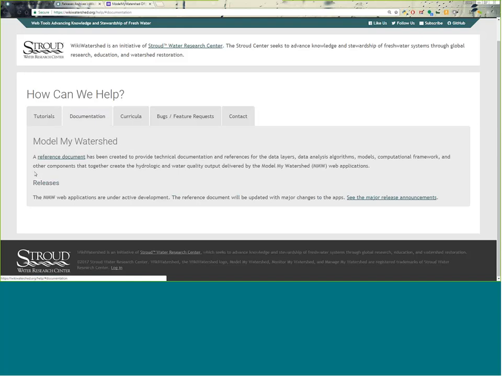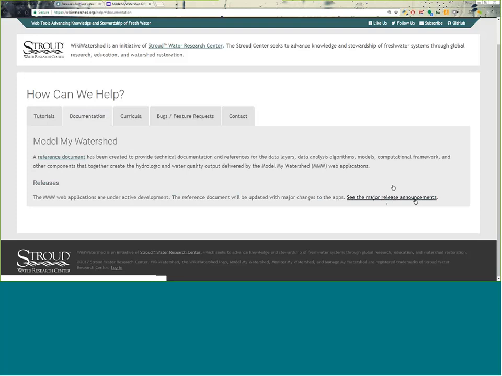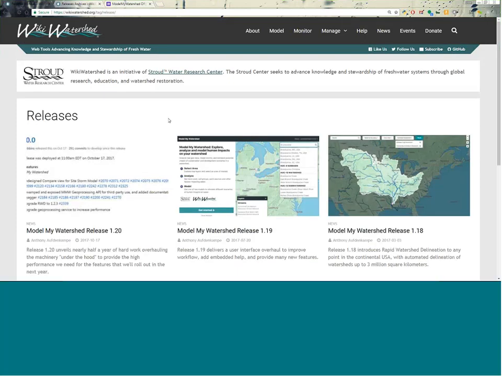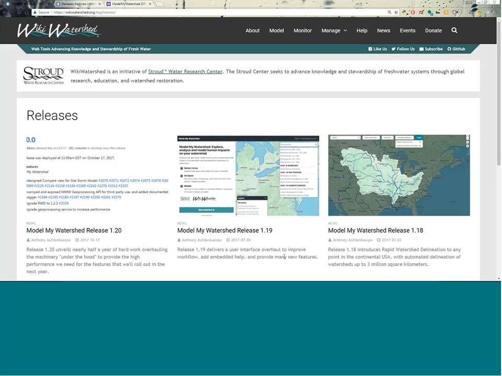Under documentation, there's a link to a reference document, which I'll come back to later on, but also links to a summary of releases. And when we click on See Major Releases, we are regularly updating Model My Watershed, and so some functionality improvements happen every 6 weeks to 2 months. And when we have major releases, we will describe in here with blogs how the tool has been enhanced or changed, so you can keep track of what's new by accessing the releases.